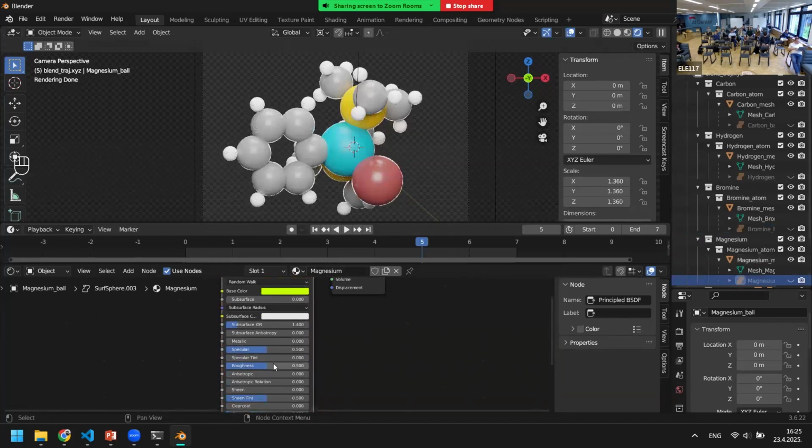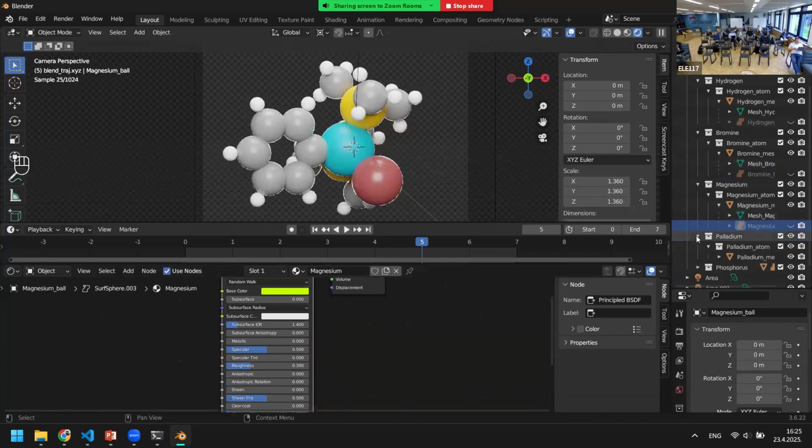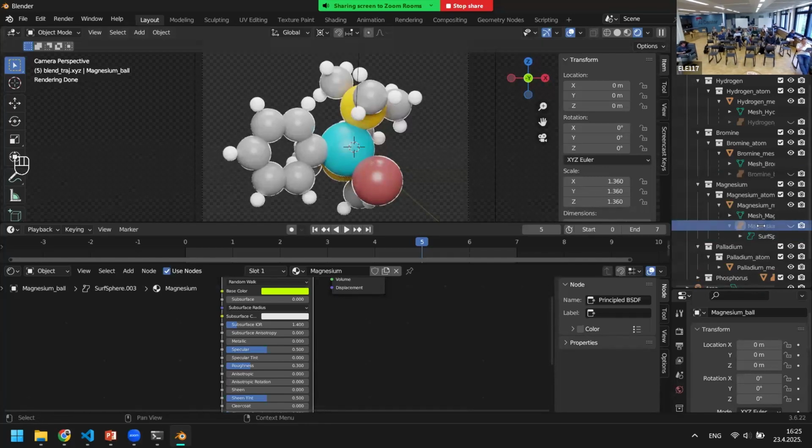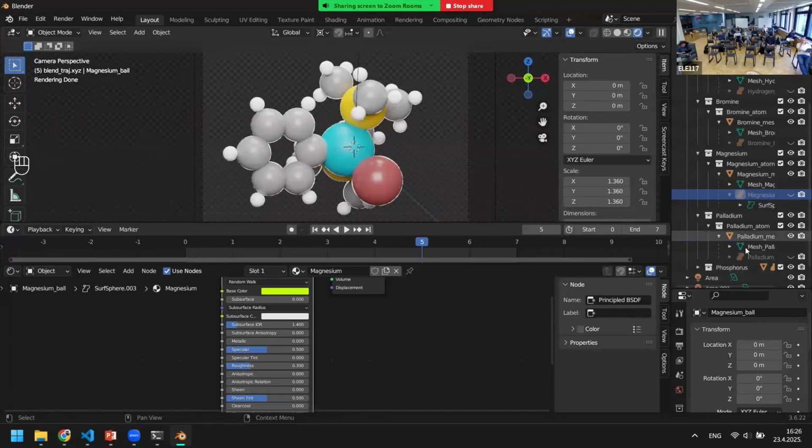Let's keep the color as is, put the 3. Okay, palladium is a bit different than the rest of the elements here, right? Palladium is actually a metal. Now, depending on your preferences, you might want to keep it in the same representation as the rest of the atoms, or you might want to use another property of this principled shader, which is the metallic slider.